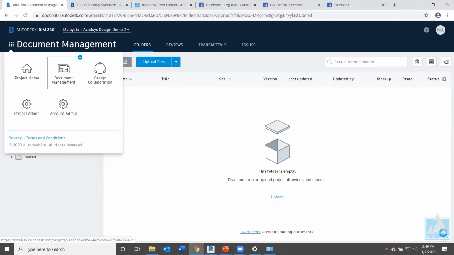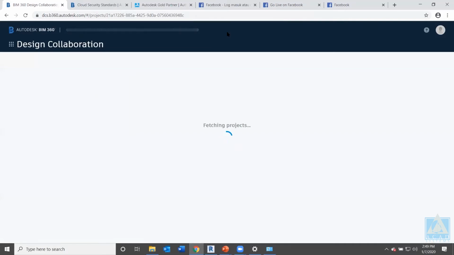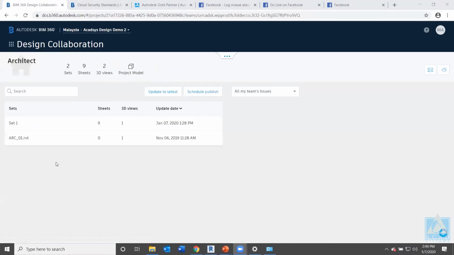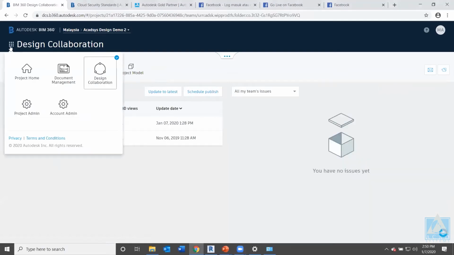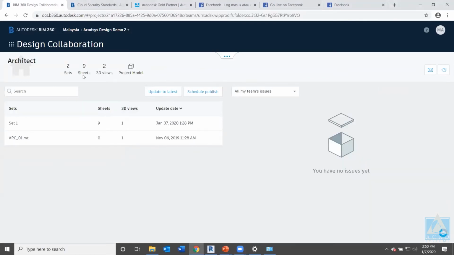So if we jump into design collaboration, okay, and it's fetching the team list. So for using BIM360, it requires a very good internet connection, whereas you can start anywhere, right? Because let's say this is the main user interface for design collaboration. You can see it's clearly stated up here.